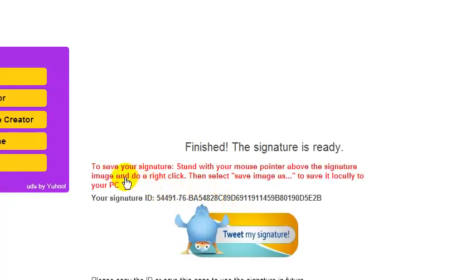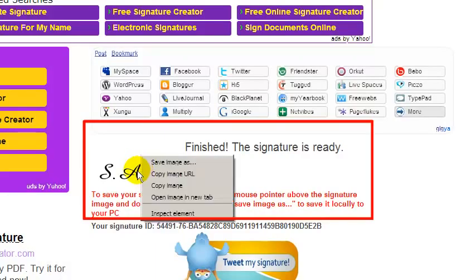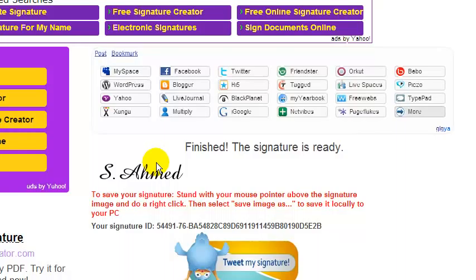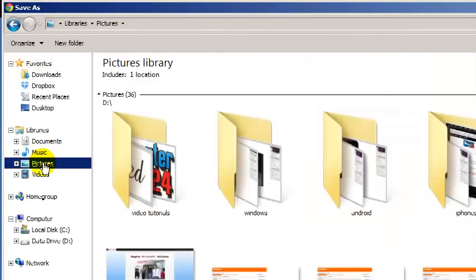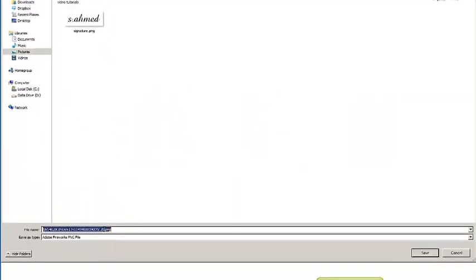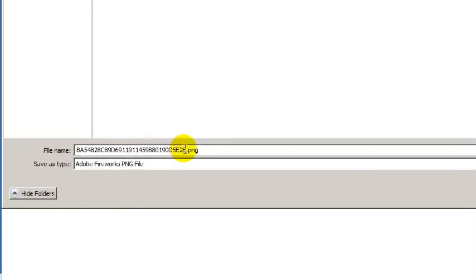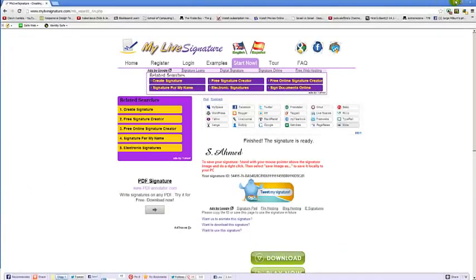To save the image, you will need to right click on the image, click Save As, and save it in a suitable folder where you will be able to find it. So Pictures is a suitable directory. Name the image. I'll call it Signature. And click OK. This is how you save an image.